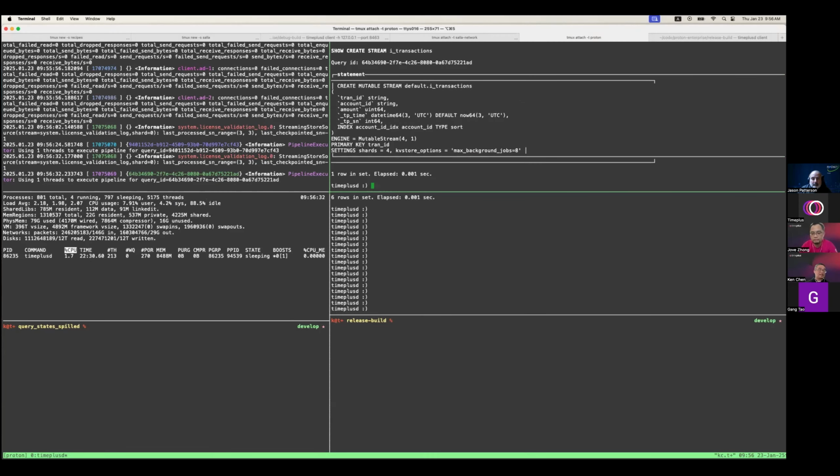There are several things happening here. This is a mutable stream. A mutable stream is really easy for handling data mutation and data revision, and the transaction ID is the primary key. We also have the account ID as a secondary index key. And on this panel, Timeplus right now has 8 GB of memory utilization.